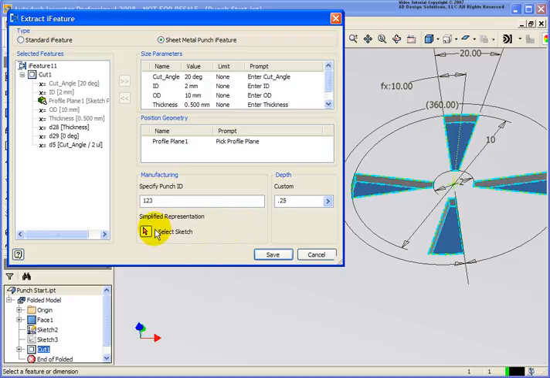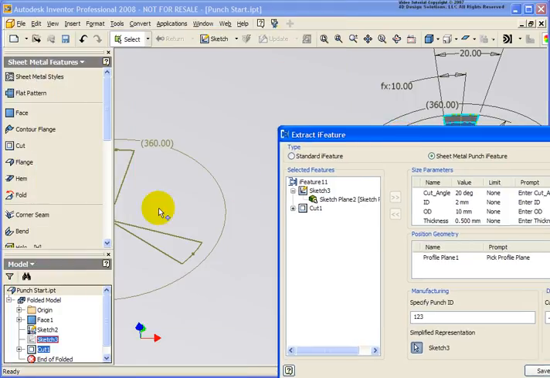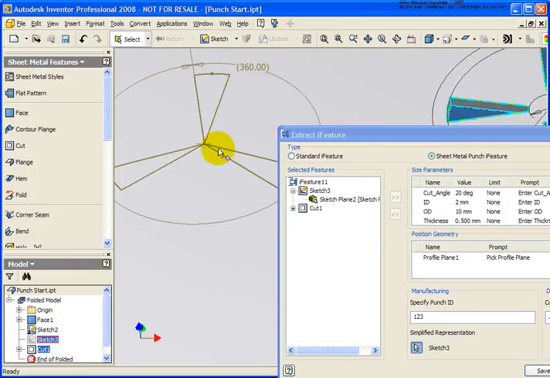We also have the option here for a simplified representation. And in this file, I've already created a second sketch that we can use for a simplified representation. So I'm going to click on Sketch. And I'm going to click on Sketch 3 in the browser. Now if I move the dialog box over, you'll see that my simplified sketch, in this case, really is kind of defining my 3 profiles here. And they all come into a single intersection, so it's a little bit easier to see on the manufacturing side.